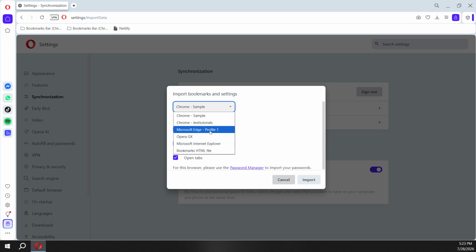Next, select exactly what you want to bring with you. Check Browsing History if you want your past sites to appear in Opera's address bar suggestions. Select Favorites or Bookmarks to carry over your saved pages and folders, so your go-to links are right where you expect them. Choose Open Tabs if you'd like Opera to recreate the tabs you're currently using in your old browser. This is great for continuing your work without missing a beat.